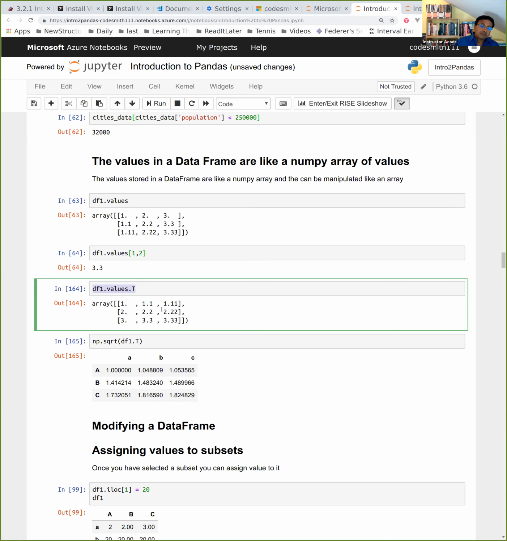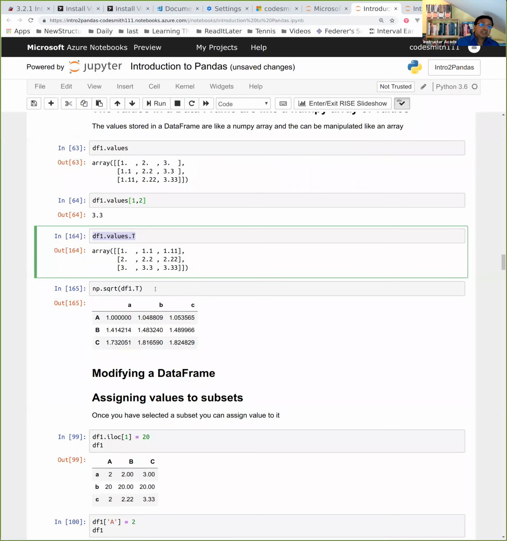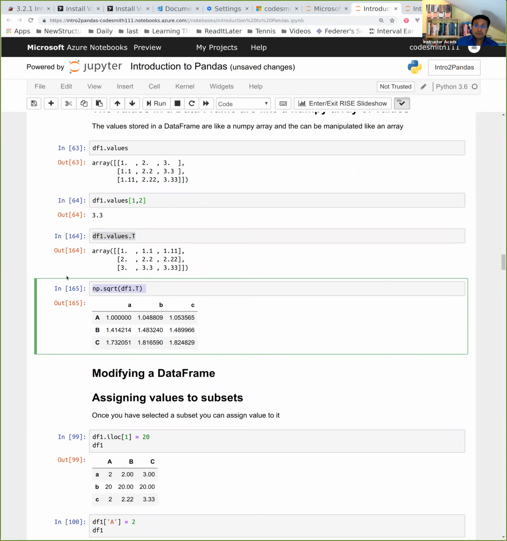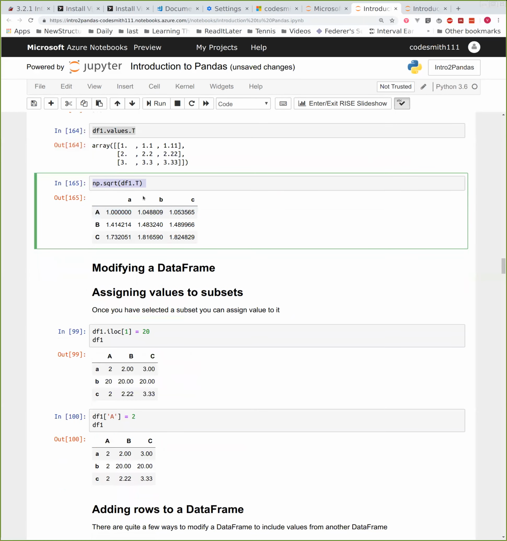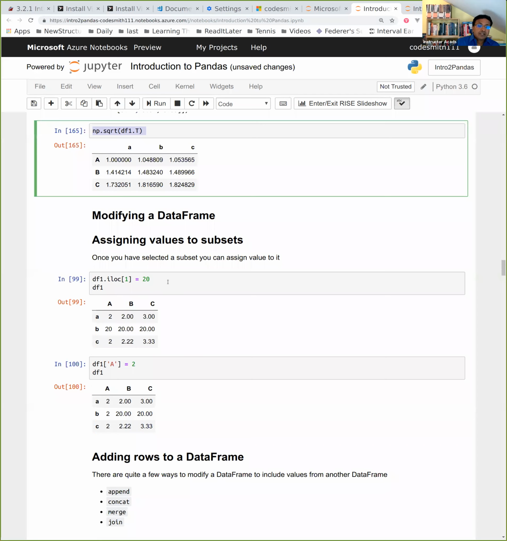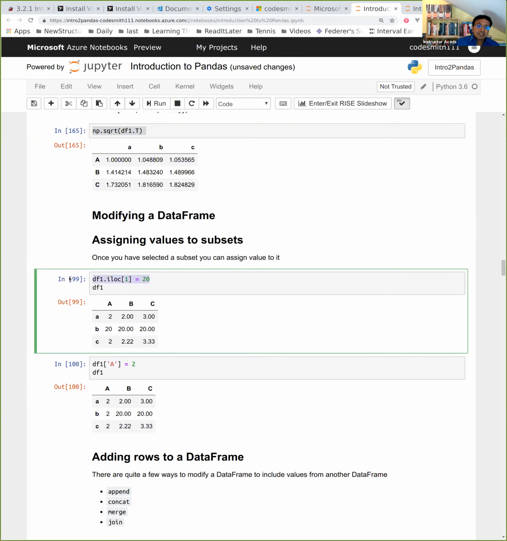So anyway, once you get the values, you can do bigger operations like this. You can transpose all of them. You can apply any function to all the values and so on and so forth. That's all just NumPy functionality. Okay. So I won't spend too much time here, but let's keep going on. I want to make a statement here. Assigning values to subsets is a fairly easy idea. Once you isolate a subset, you can assign any value to it.